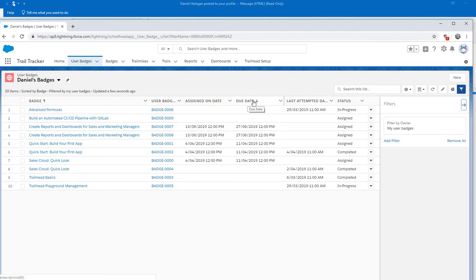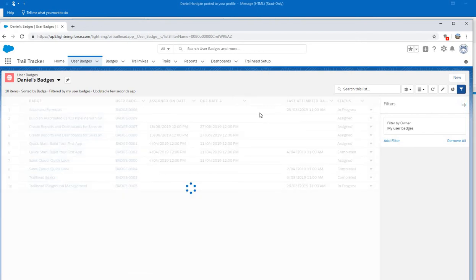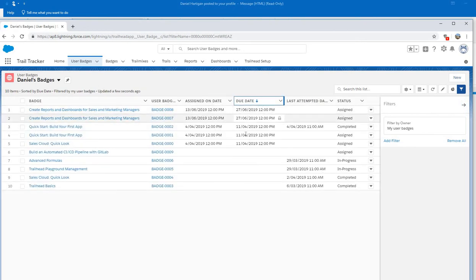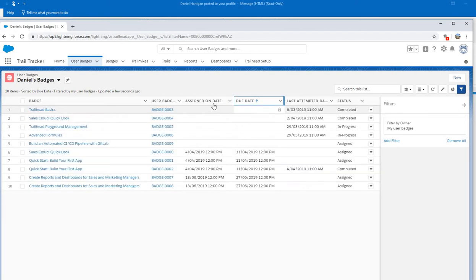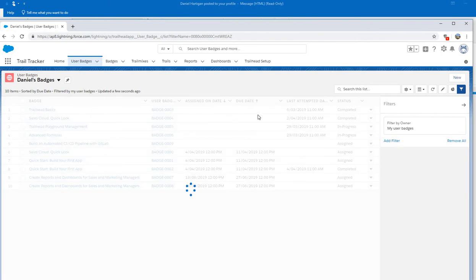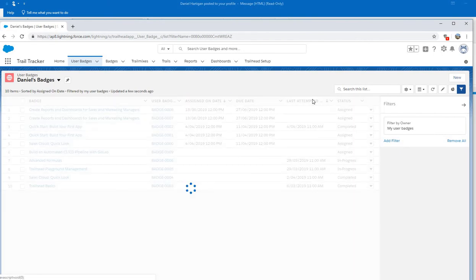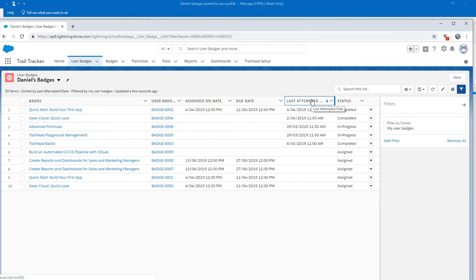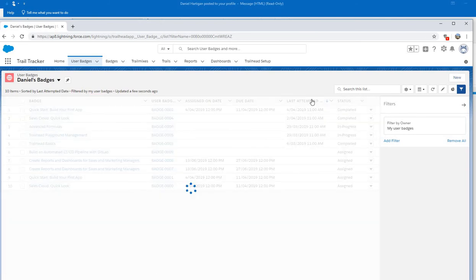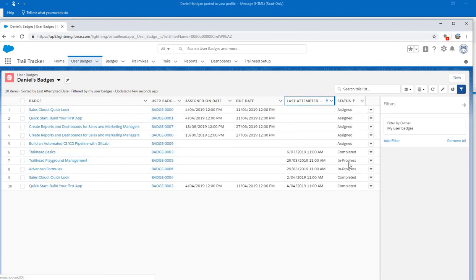You can sort this list view. So I can sort it by due date, most recent or most in the future, or vice versa. Same with assigned date, same with attempted date. You just click once to sort one way, a second time to sort the other way. We can sort by status as well. So that's pretty much it.